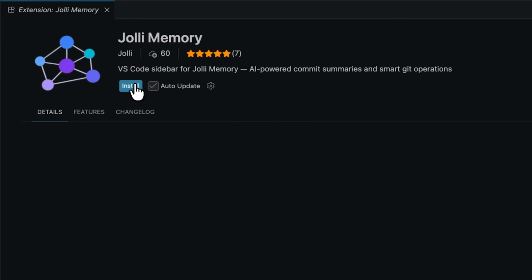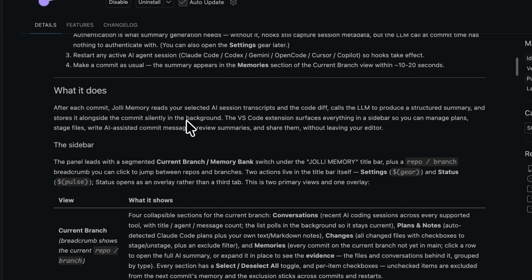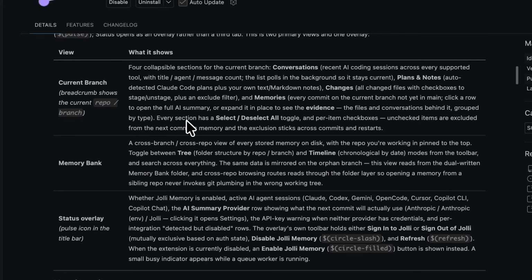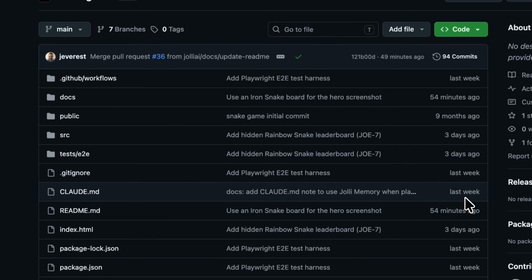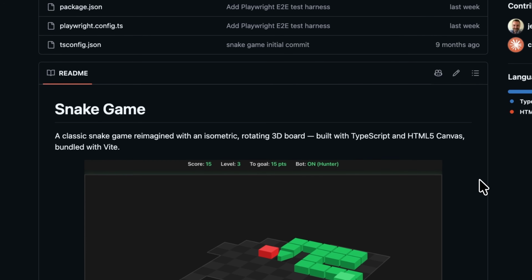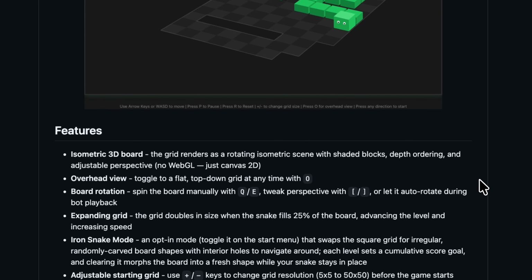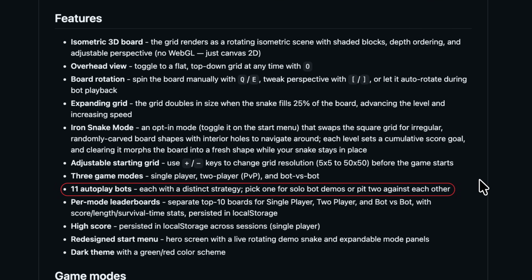Guys, to see Jolli Memory properly, we need a repo with commit history. A completely empty repository gives the extension little to work with, so I am using an existing TypeScript and Canvas project. So this codebase is basically an isometric snake game, but with a lot more going on than the classic version. It has 11 bots, and each one plays with a different strategy.